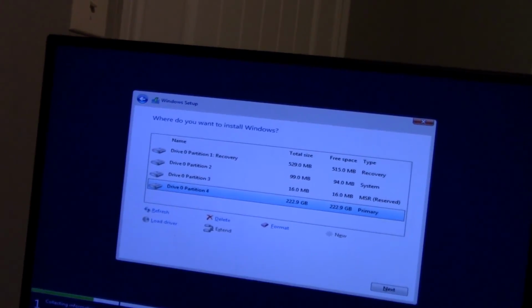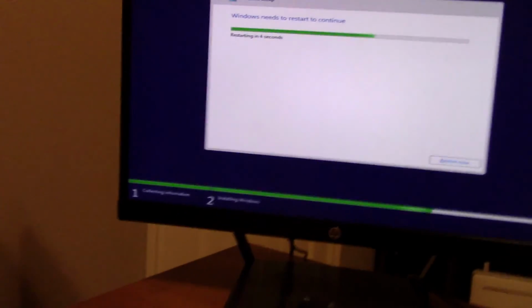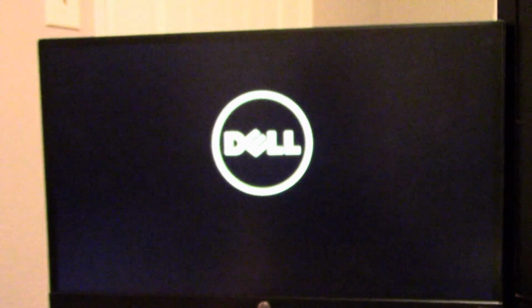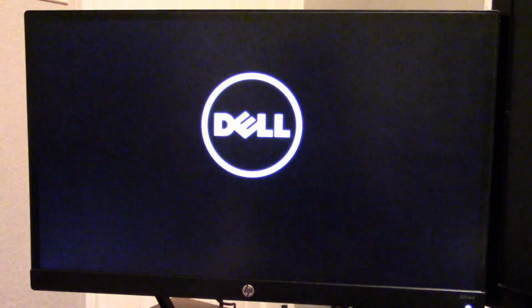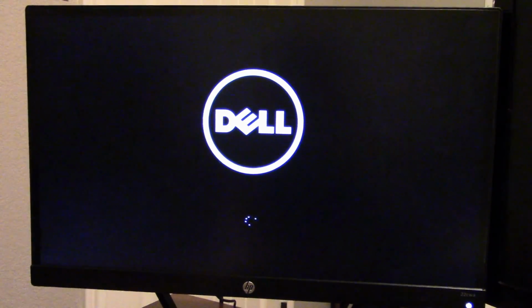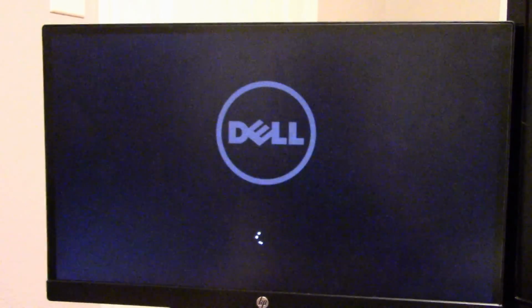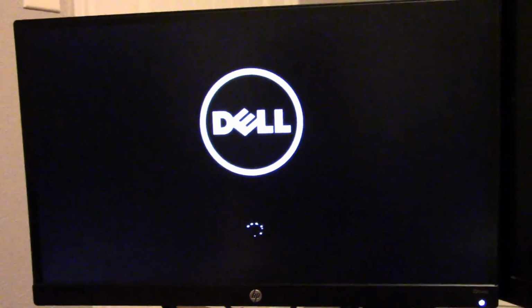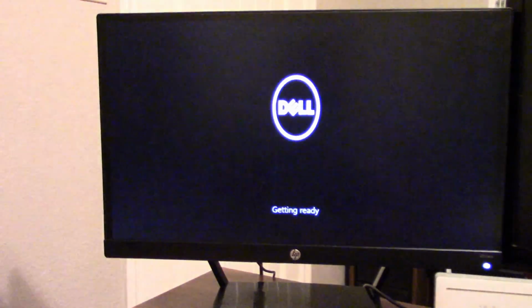Whoa! Made a ton of partitions. And there we go. So we're gonna get this installed. Okay, so it's booting. There we go. See how long this takes. Wow, that is awesome. Okay, just for the first boot, that's pretty good. Holy crap, this is fast.